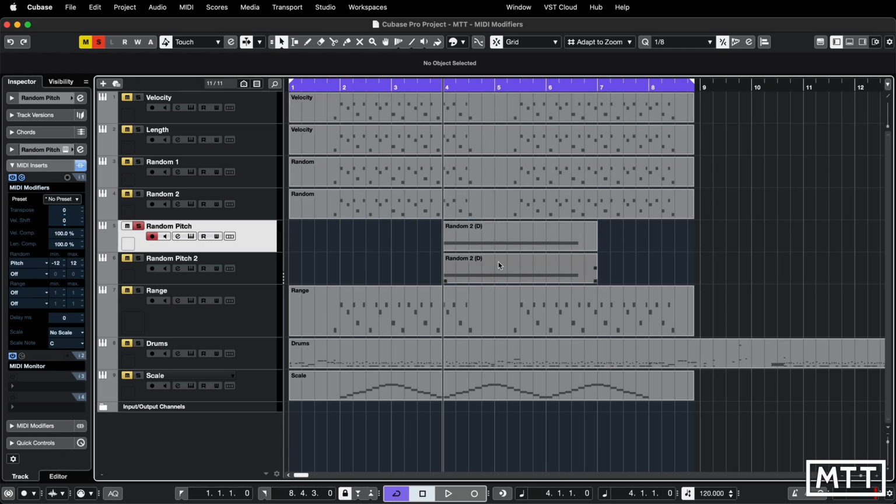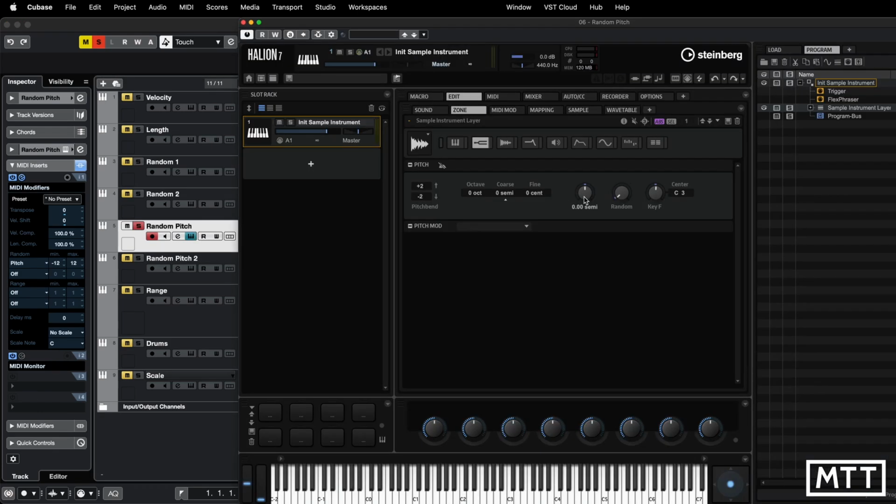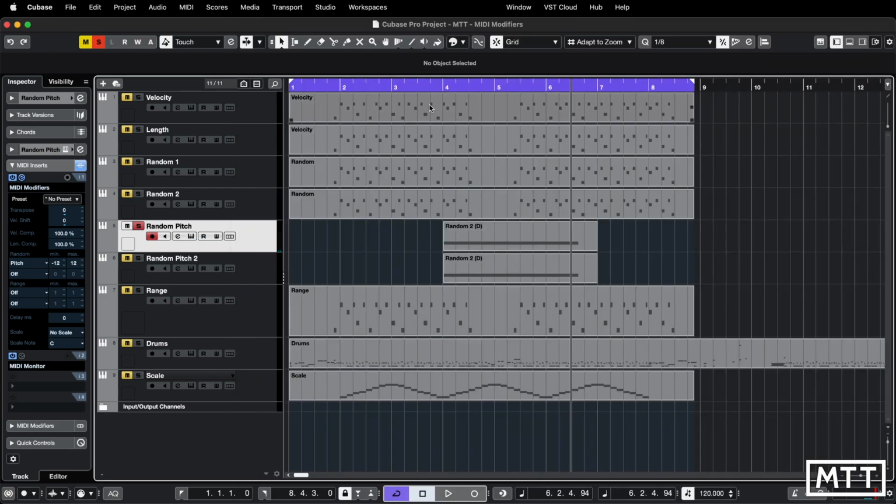So let's just have a listen to that. That's probably too much, but we could maybe just change this here. Maybe the key follow would just be 3, so it'll be much less of a change. There are just those tiny little variations in there, and that's enough for it to not sound as repetitive as it did. So that's one application of random pitch.